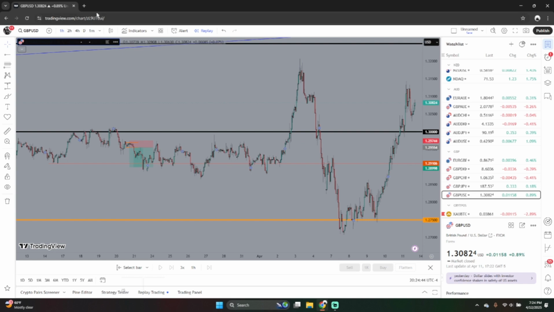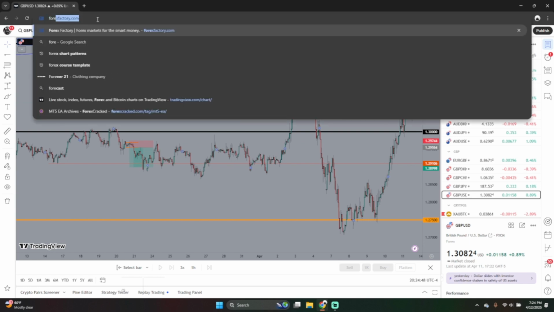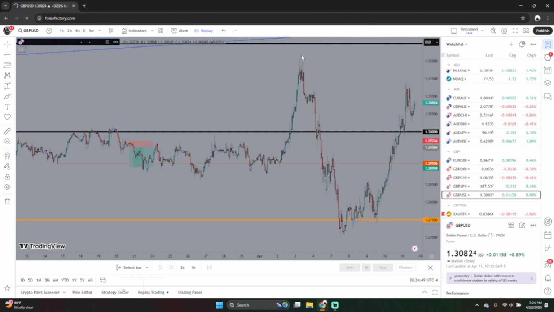So that's TradingView. All right, now we're gonna go to the news one, which is forexfactory.com. We're gonna leave this. I'm gonna go to forexfactory.com.